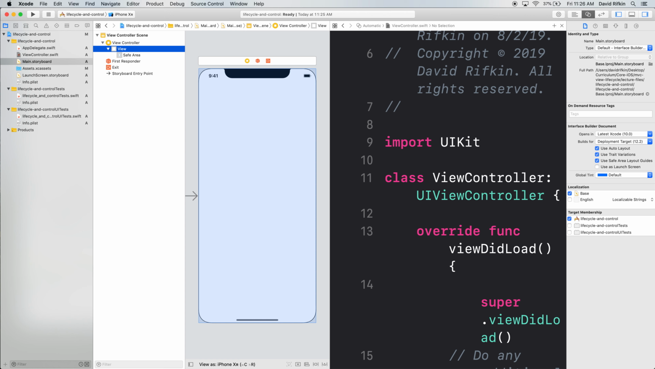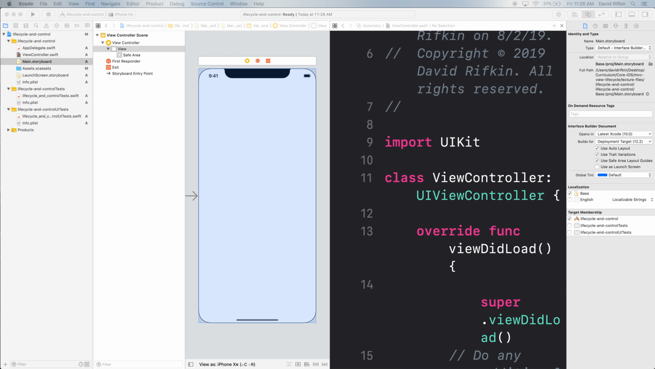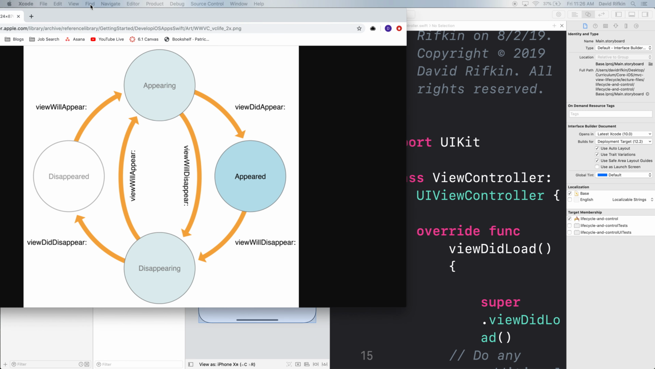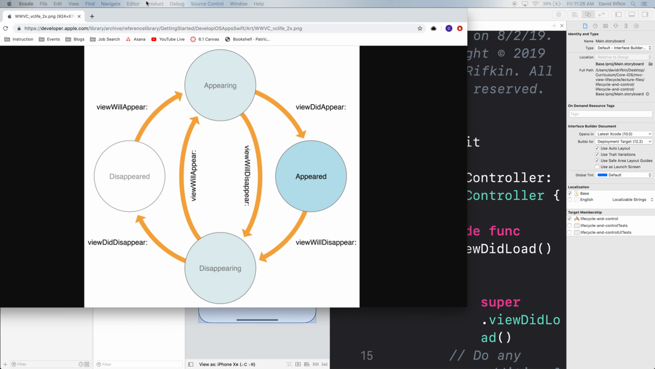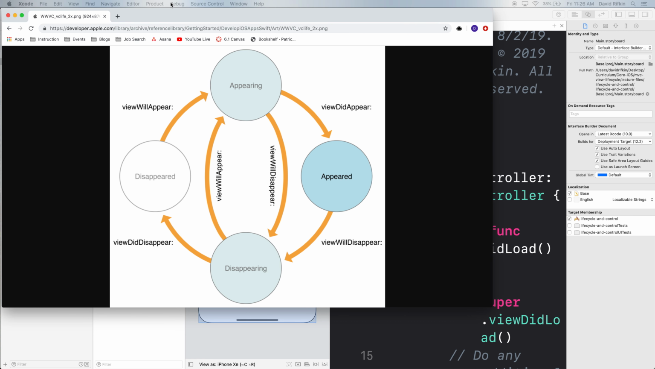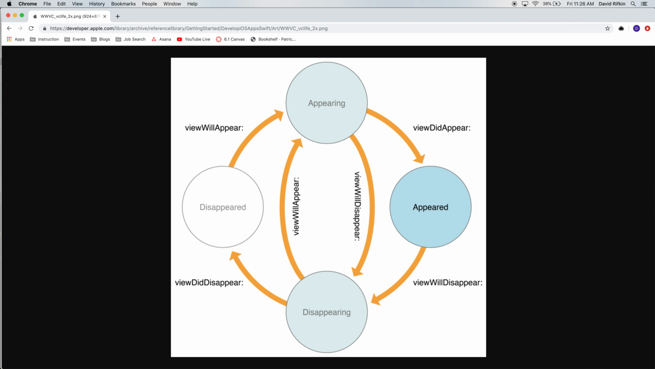Ready? I'm going to show you a picture. It's a pretty neat picture, I think. I think it's cool. I didn't make it myself, but whatever. Okay. So, this is the life cycle of a view controller. Let's talk about what's going on.